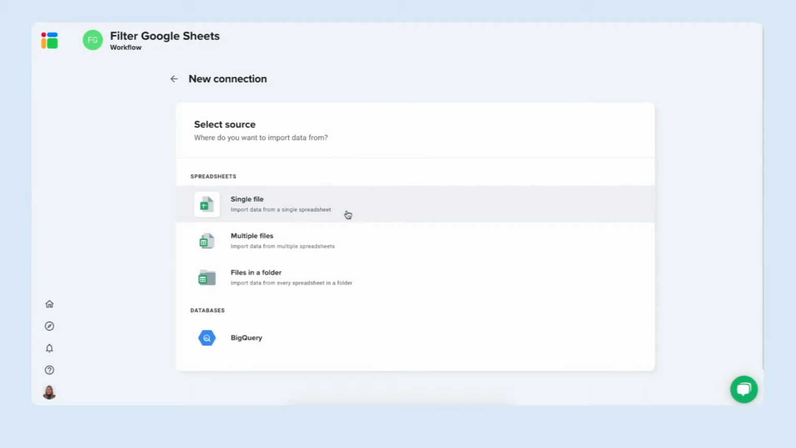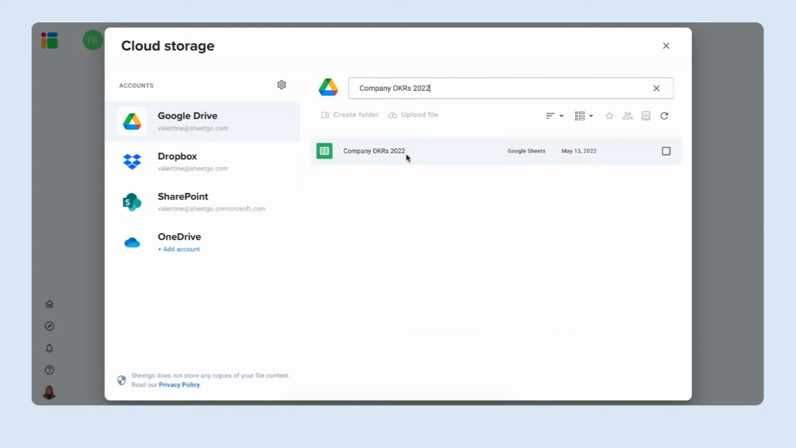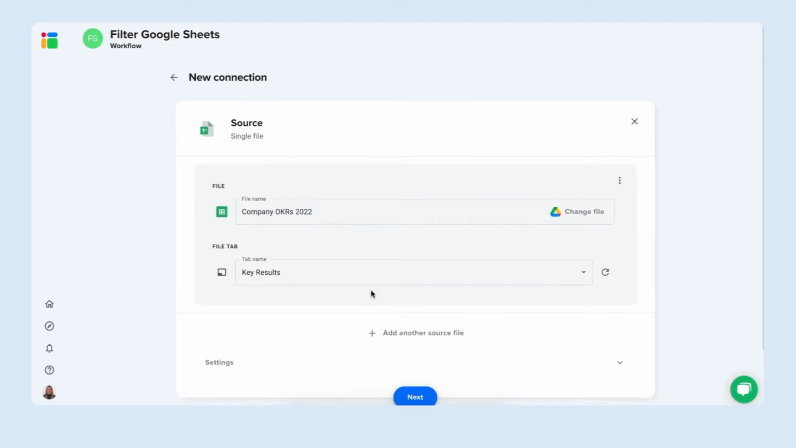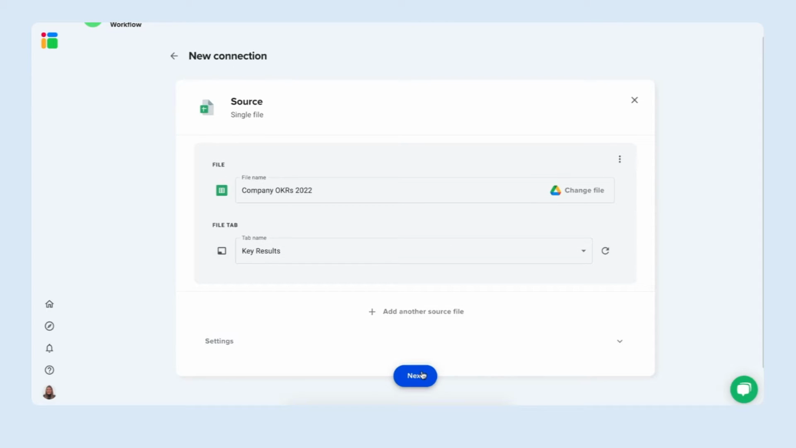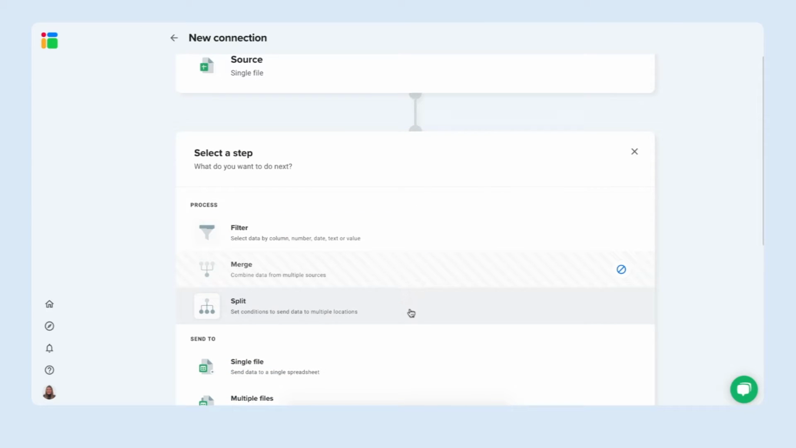We're going to select our source file. You can choose single file or multiple files or even a database from BigQuery, but in our case it is a single file, our company OKRs Google Sheets. I'll find it in my drive. There we go. Make sure to select the correct tab. In our case it's the key results, of course. This is where we want to filter our data from. Simply press next to move on to the next step, and here we can process our data.